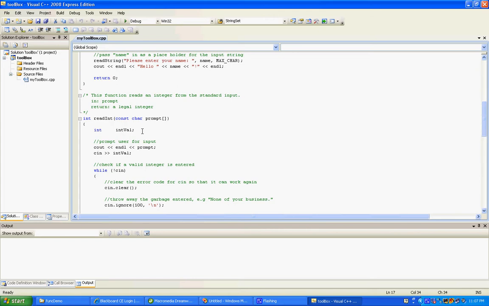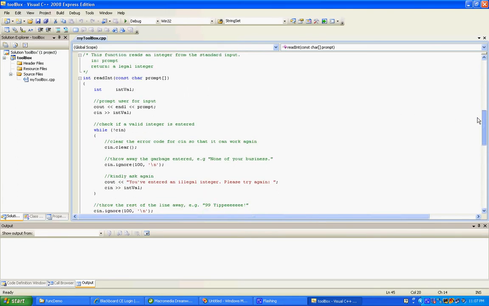So when you implement a function, you need to document the function first, briefly describe what this function does, and document the parameter. In this case, we only have one in parameter, and document the return type. And the logic of readInt, I'm not going to go through this one. Again, we already know that one.